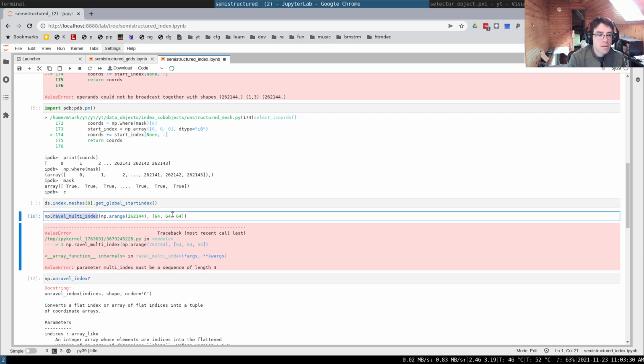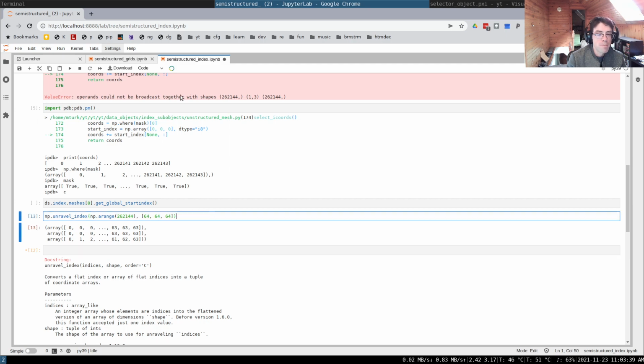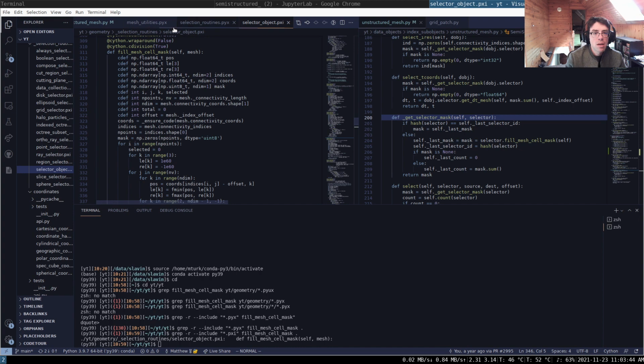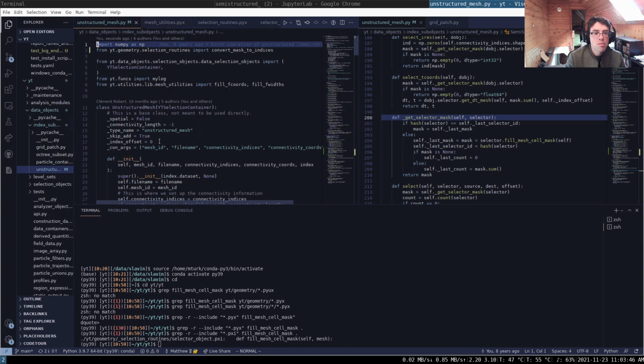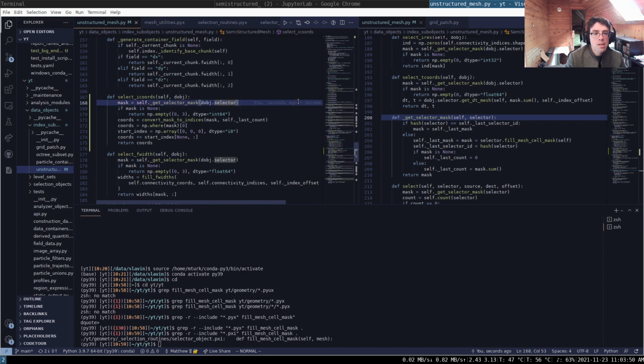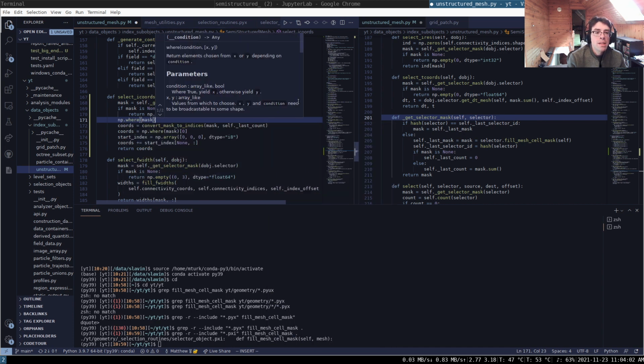Unravel index. So this gives us what we're looking for. So let's take this. We've got our mask. We'll go back to our unstructured mesh, semi-structured mesh, where we compute the I-coordinates. So mask is equal to that. Now we'll say mask is equal to, so it's a little bit annoying, np.where mask.